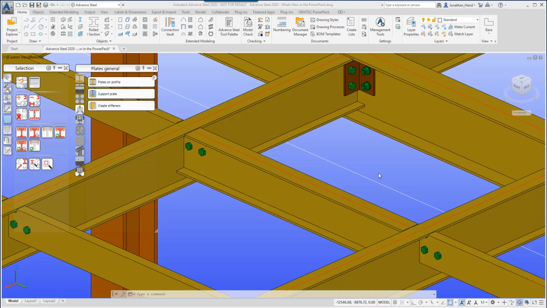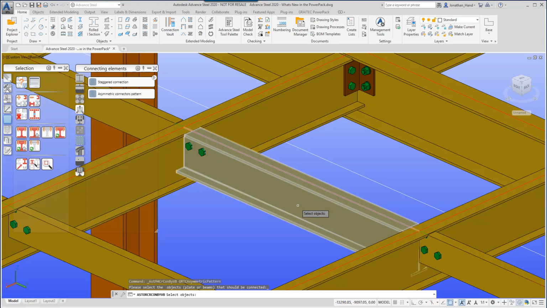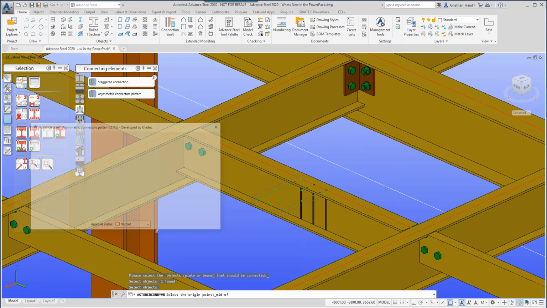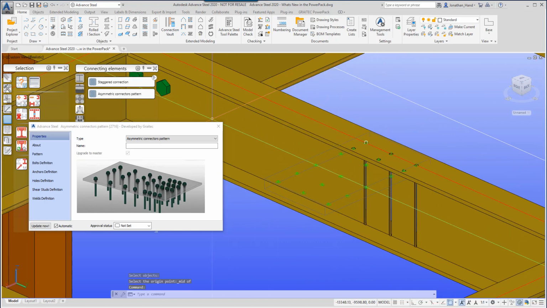So there is a new bolting pattern command, and it's on the connecting elements, and you see there's an asymmetric connecting pattern. So previously there was staggered connections, and now they've introduced this asymmetric. So we select it, I'm going to put some bolts on this beam, select it, and I'm going to put an origin point, let's say in the middle of the beam there, and you'll see it launches the macro.